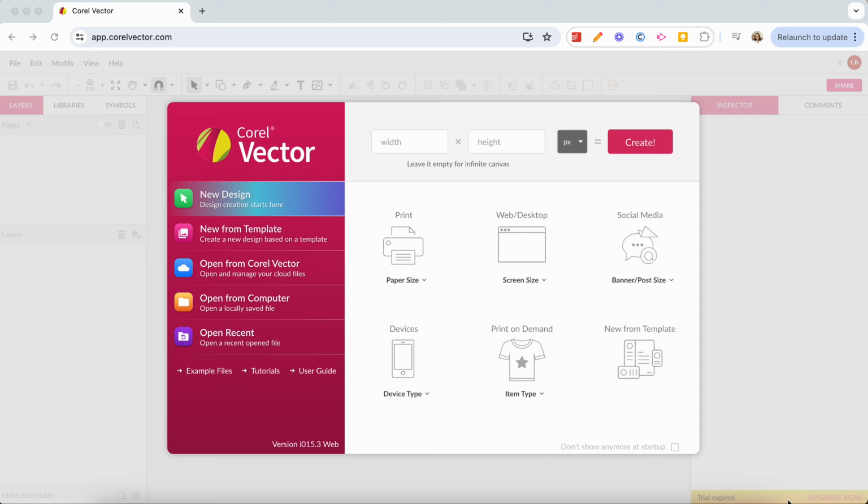Everybody. The intention of this video is to guide you and help you understand this new platform that we are going to be using in order to create the packaging that we are going to be designing. So first of all, this platform is called Corel Vector.